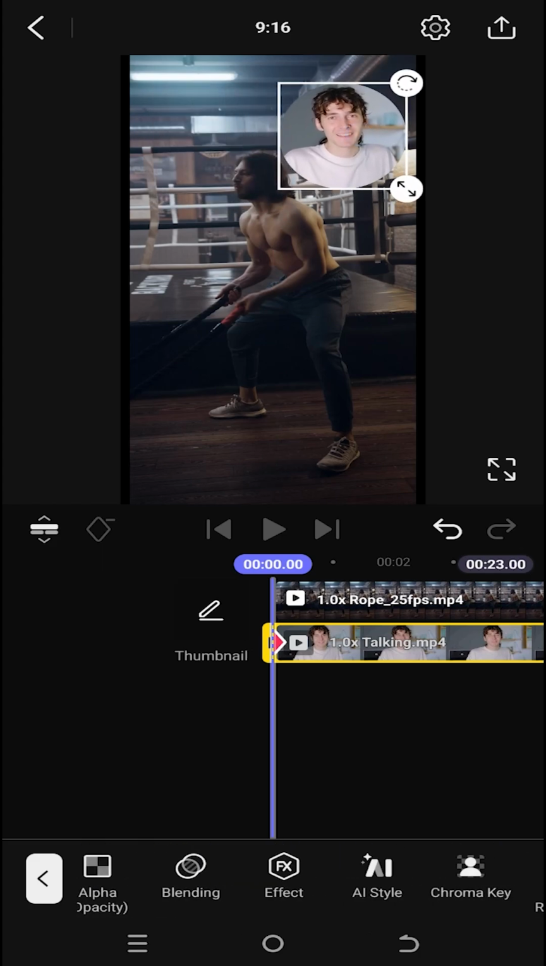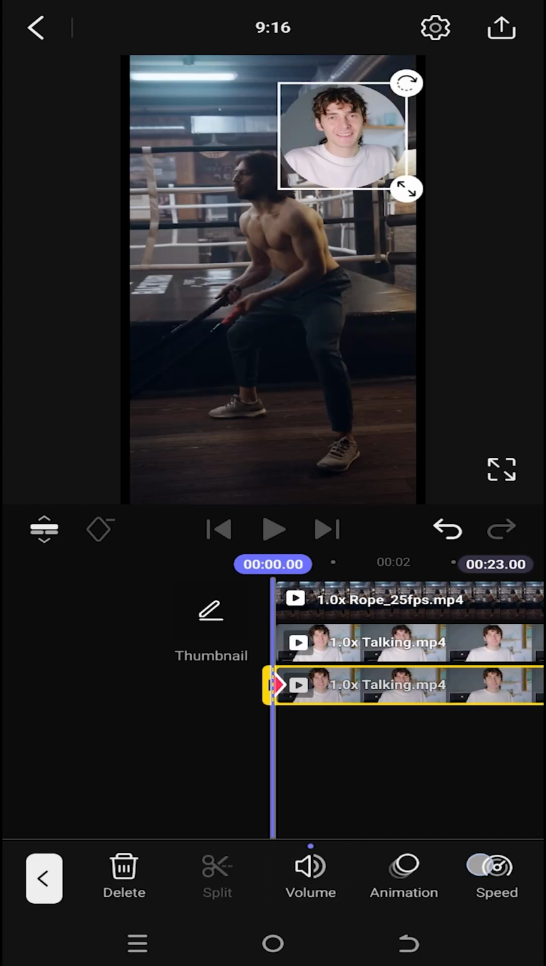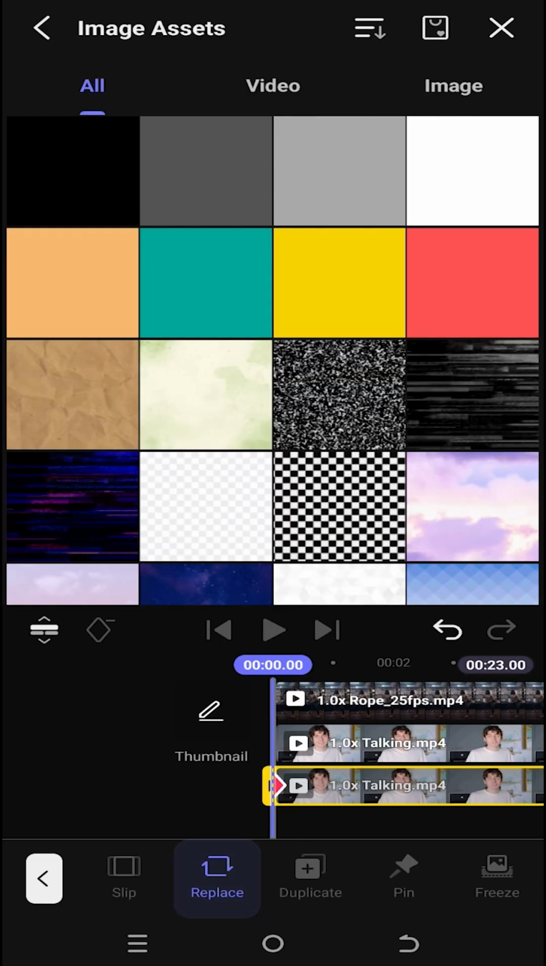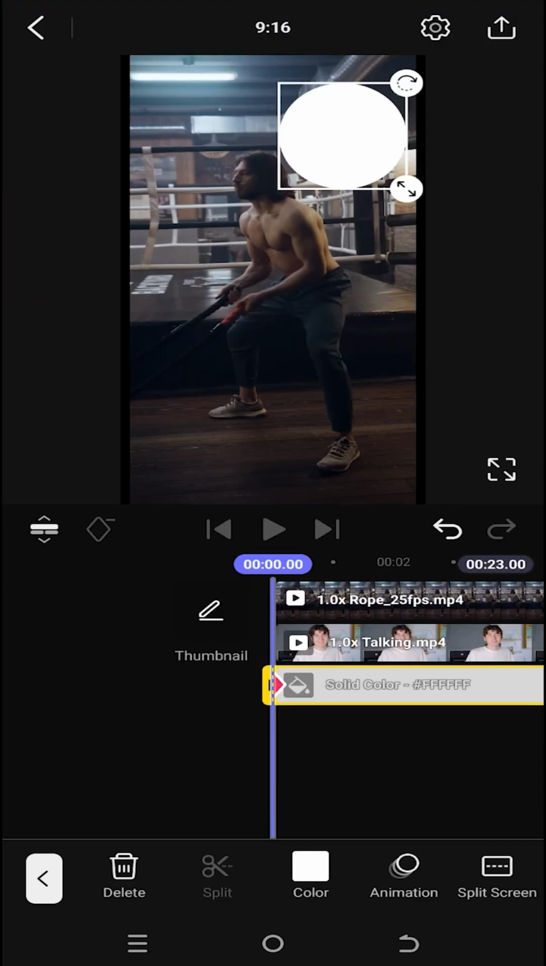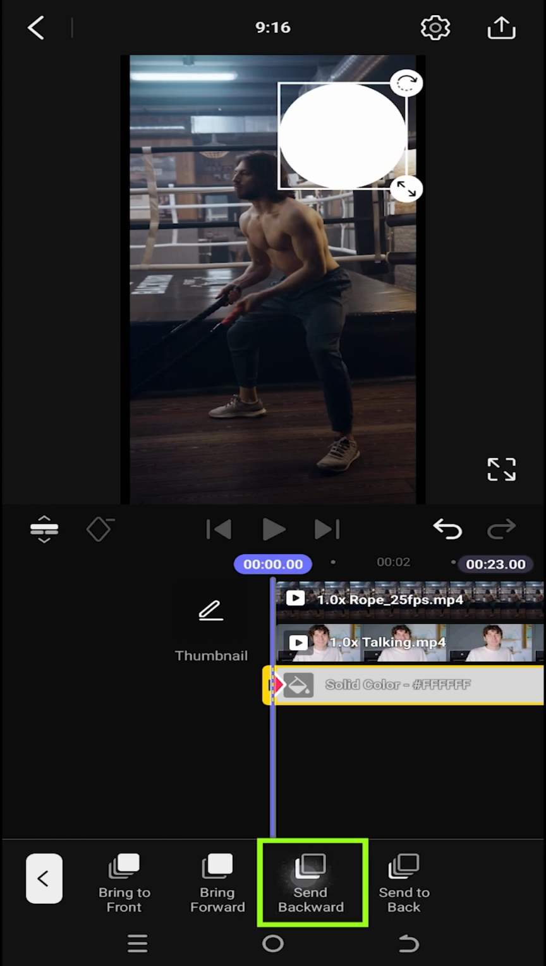Again, look for duplicate, then duplicate the video layer. Now look for replace, image assets, select the border color you want, suppose white. Now if your circle color is white, look for order, send backward.